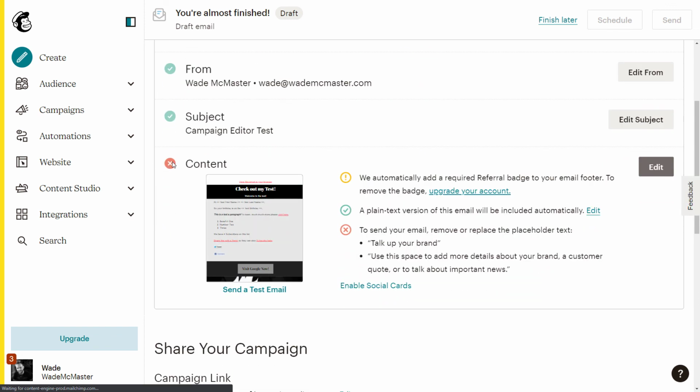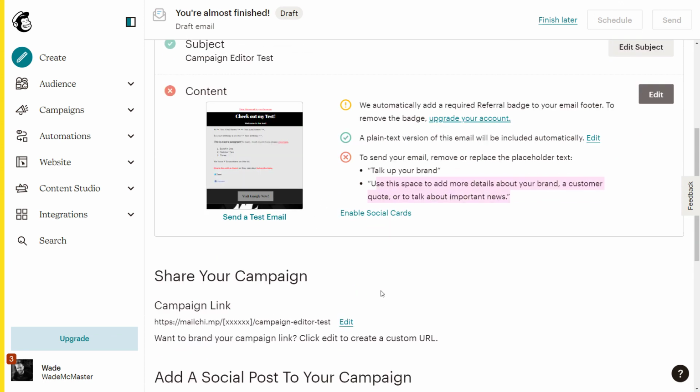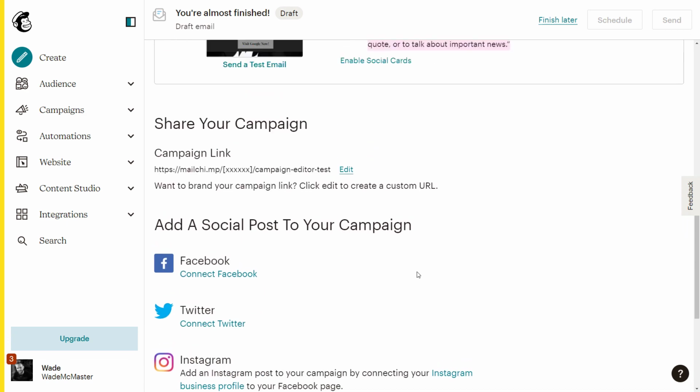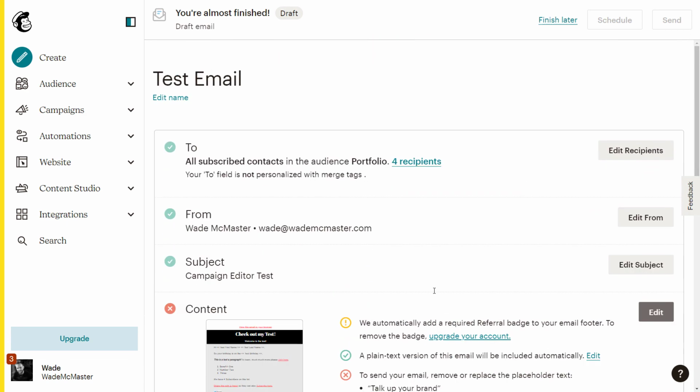So at the moment there's an X on there. There's obviously something missing, but remove the placeholder text. So yeah, it's got a few of the basic blocks in there. So talk about your brand, use this space to add more details. Because it's just a test, I haven't removed those blocks or changed those things. But you get the idea. Once you're ready, you'll be able to send.